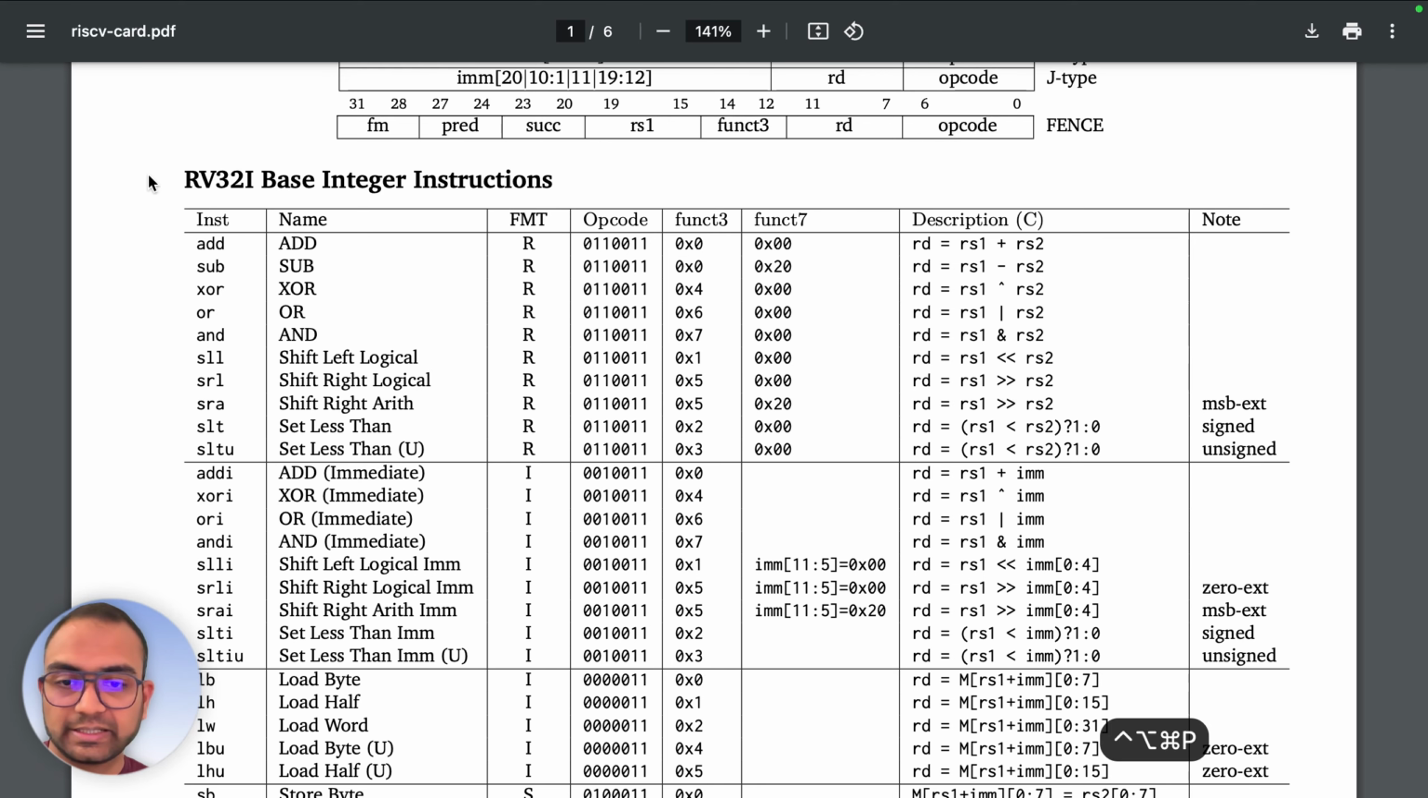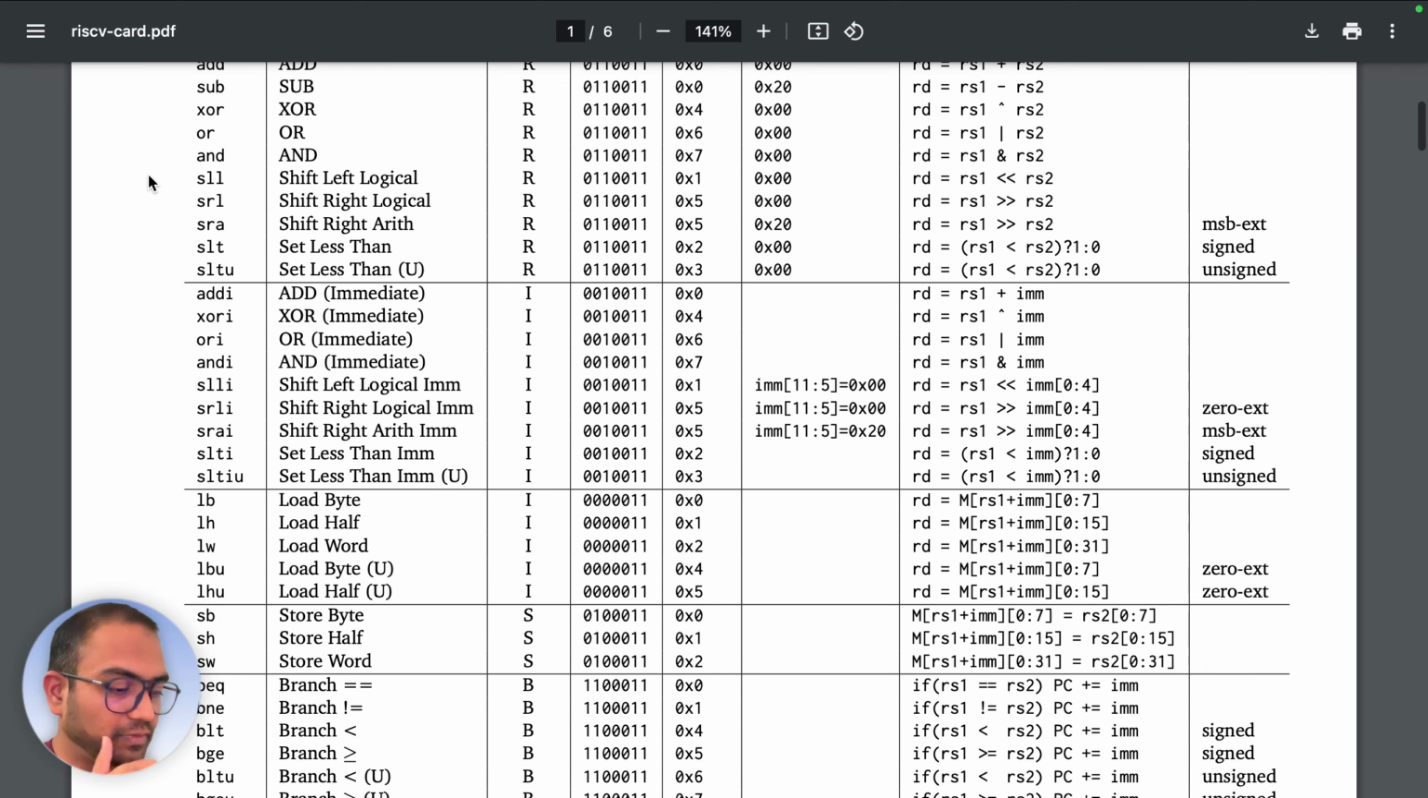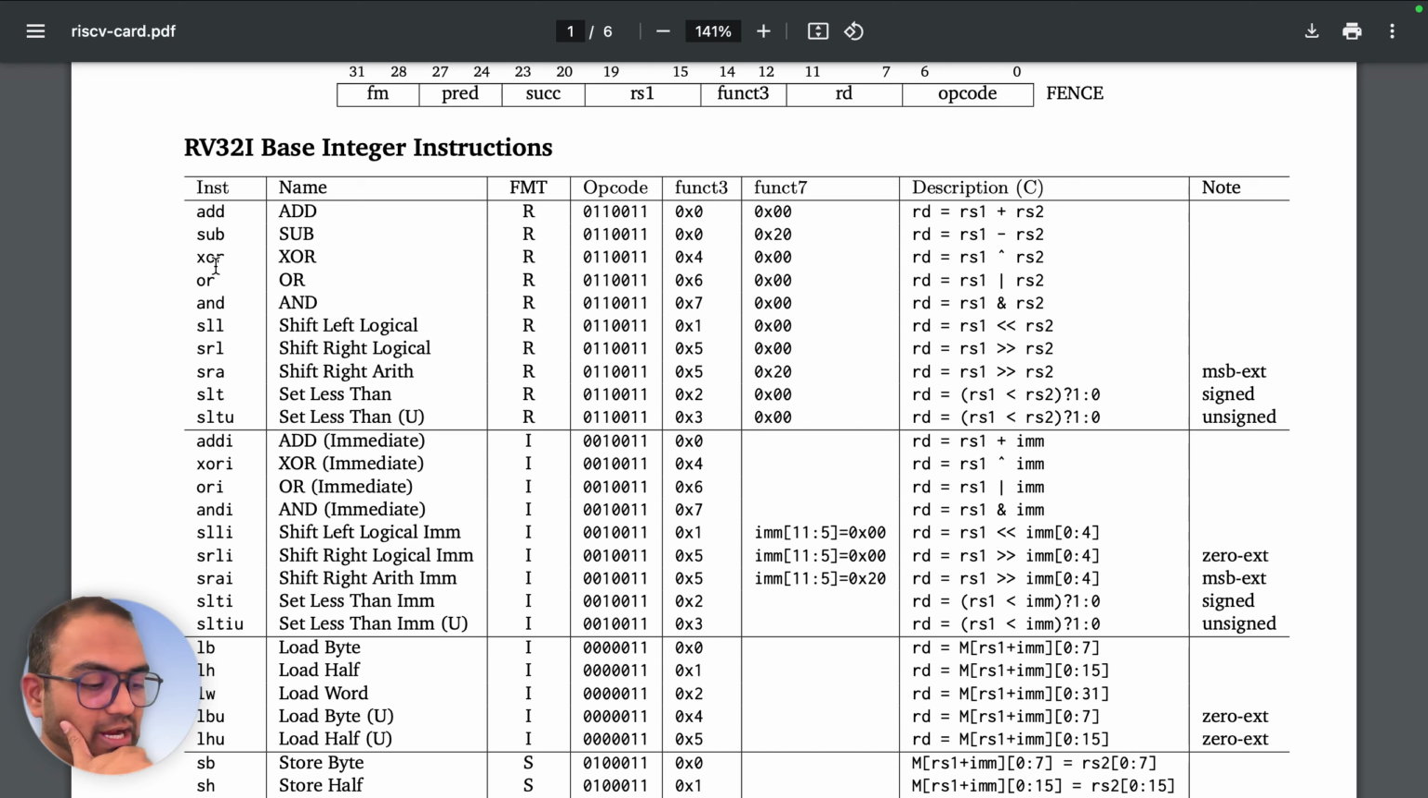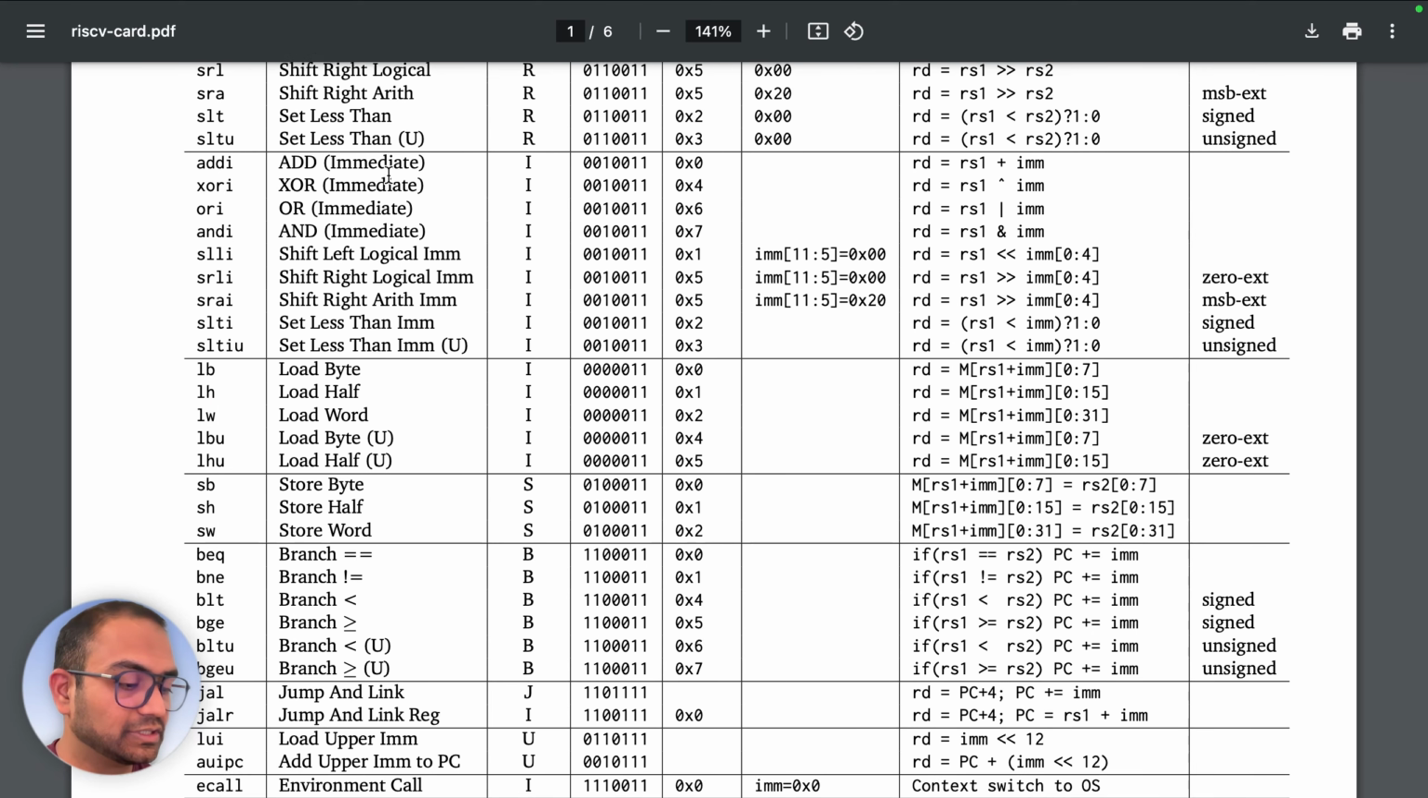Okay, so these are then the different instructions that we have. There is add, subtract, XOR, OR, and the encoding for them. You also have the format that each instruction follows. So we have shift and other instructions which are immediate type.